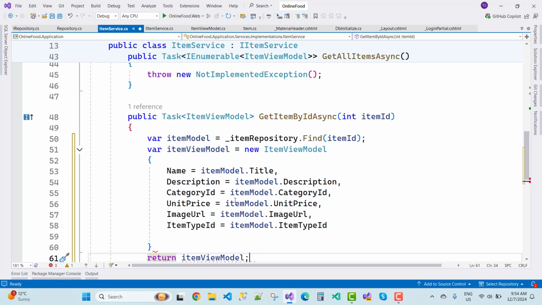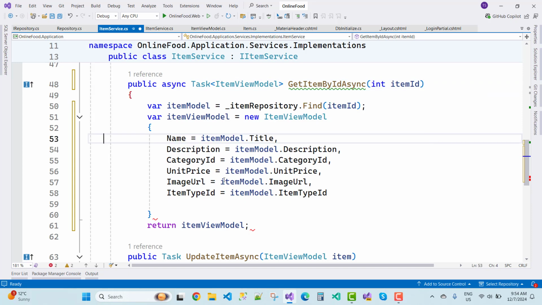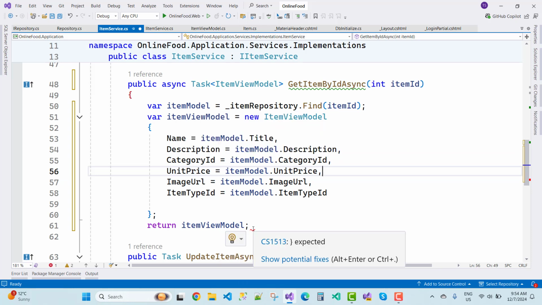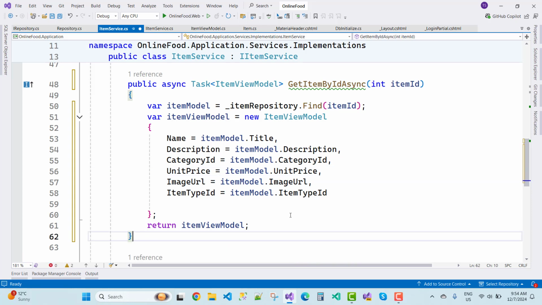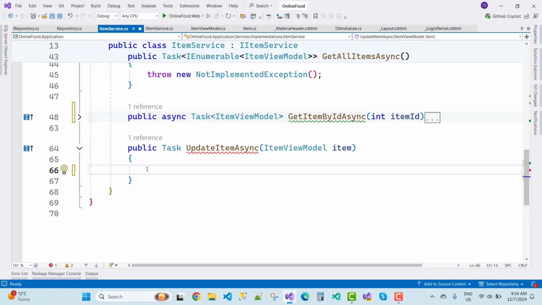Now I want to return back the view model, that is return item view model. And here we have a Task of ItemViewModel. So you can use the async keyword here. Okay, so just close it. Okay, so here we also have the item view model. So item view model, and what is this? Okay, so just close it. Okay, now the next one is get item by ID. So update item. I want to get, first of all, Find. Here we have an item view model. So I want to get back the first item.